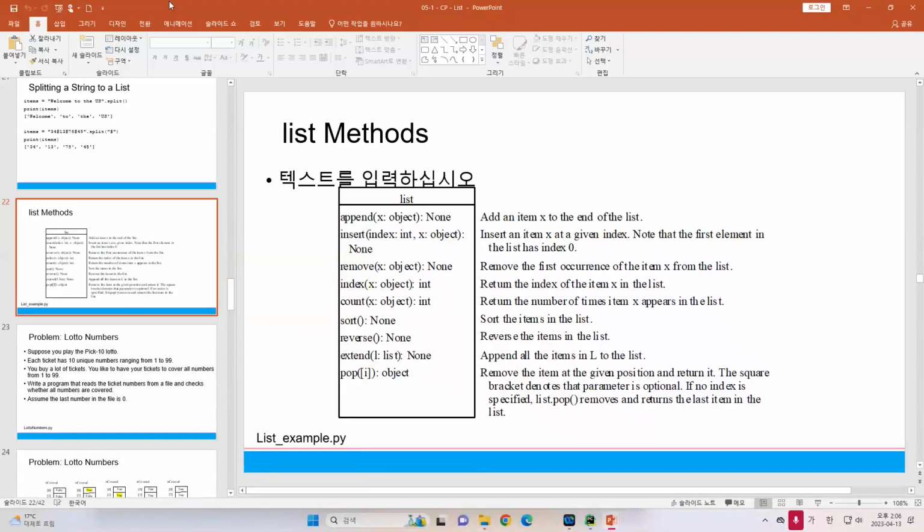So, the list methods. You already learned about how to append, insert, and remove, and then we can learn what is index, what is count, what is sort, and reverse. You already know about extend. So let's look at some examples.